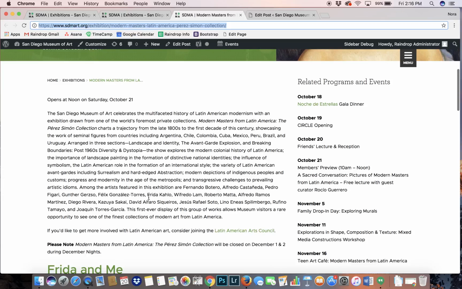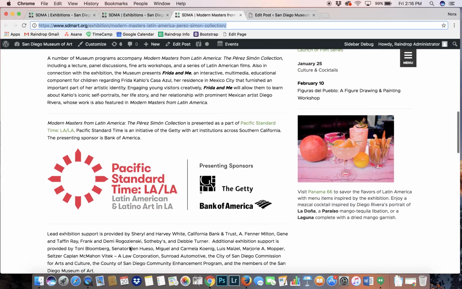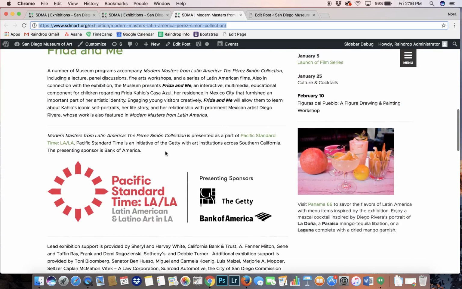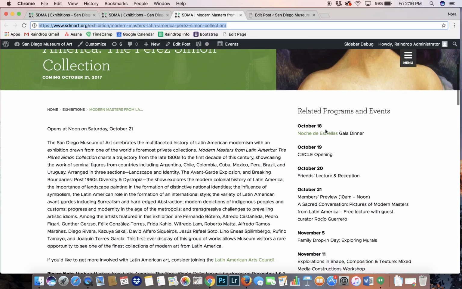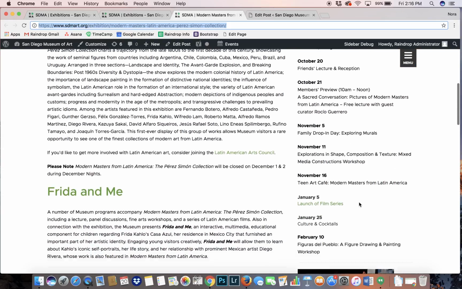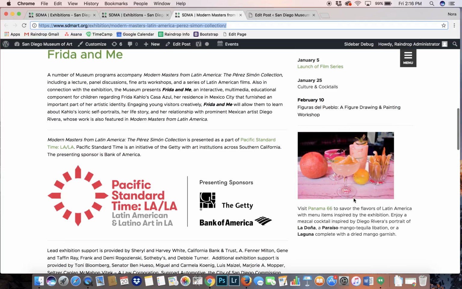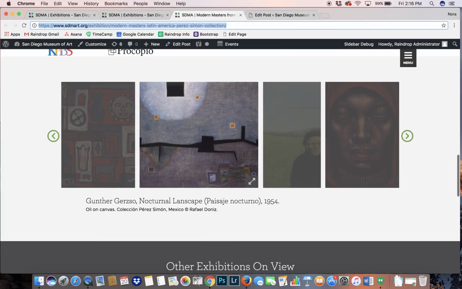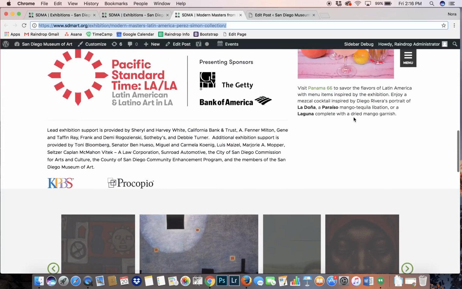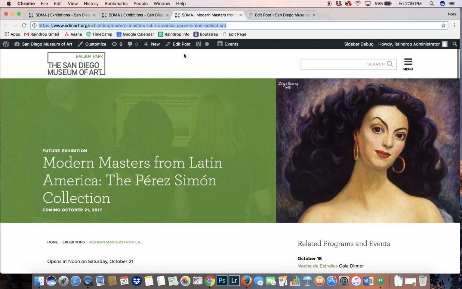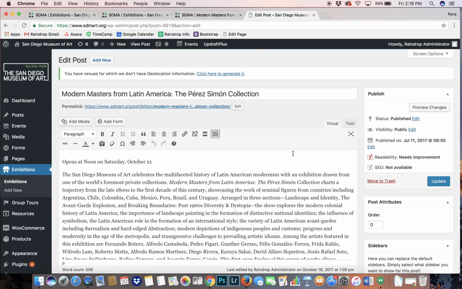You'll see right here we have the body content of the page. We have a very robust right sidebar here that's listing programs and events in this drink call out. And this page also has an image slider at the bottom of it. So if we hit this edit post button, I already have the tab open. This is what the back end of the exhibition looks like.